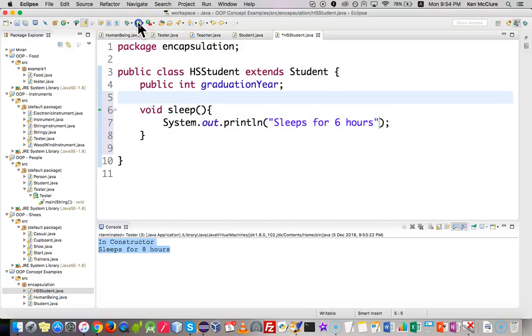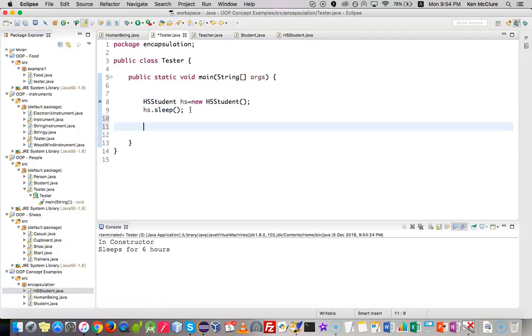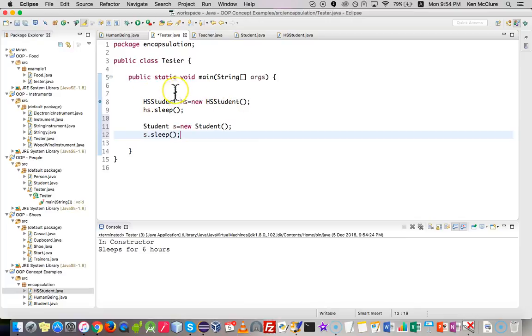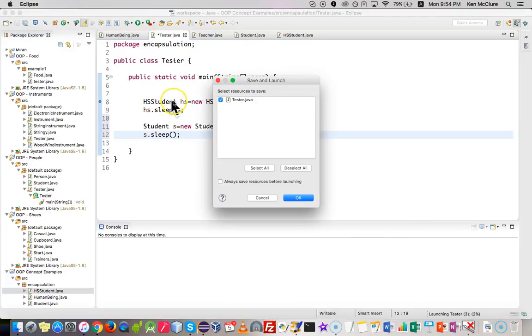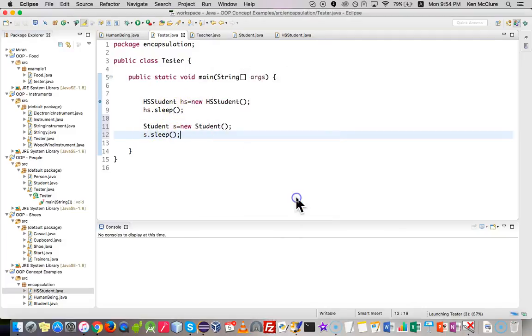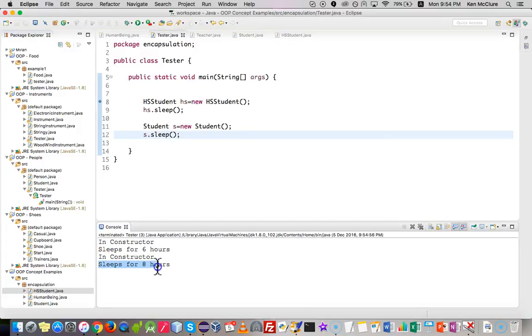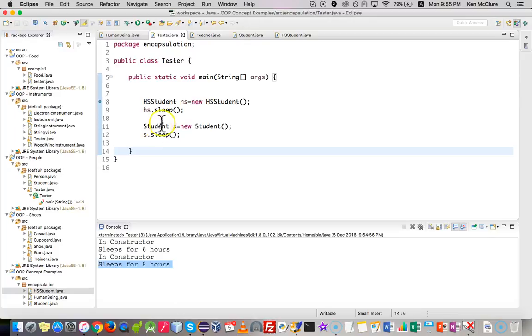Okay, so here we go. Going to run that again. The constructor sleeps for 6 hours. The tester program sleeps for 6 hours. If I create a student, what do you think is going to happen if I call this sleep method? Well, because I've only redefined it in the HS student class, when I run that, first of all it's going to tell me the HS student has slept for 6 hours. And then in student, it's going to give me the default behavior that I inherited down, and it's going to sleep for 8 hours. Okay, that is polymorphism.